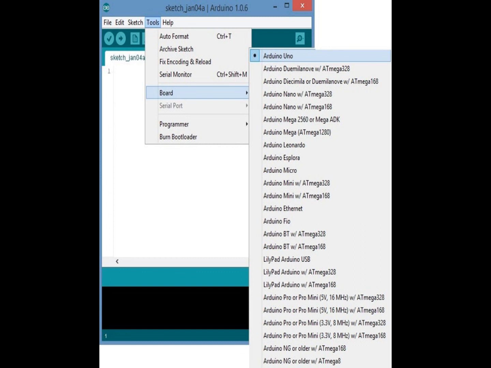Now, we have the Get Board Info button. It gives us information about the selected board. We need to select the appropriate port before getting information about the board. Otherwise, there will be a mismatch and an error will be generated.